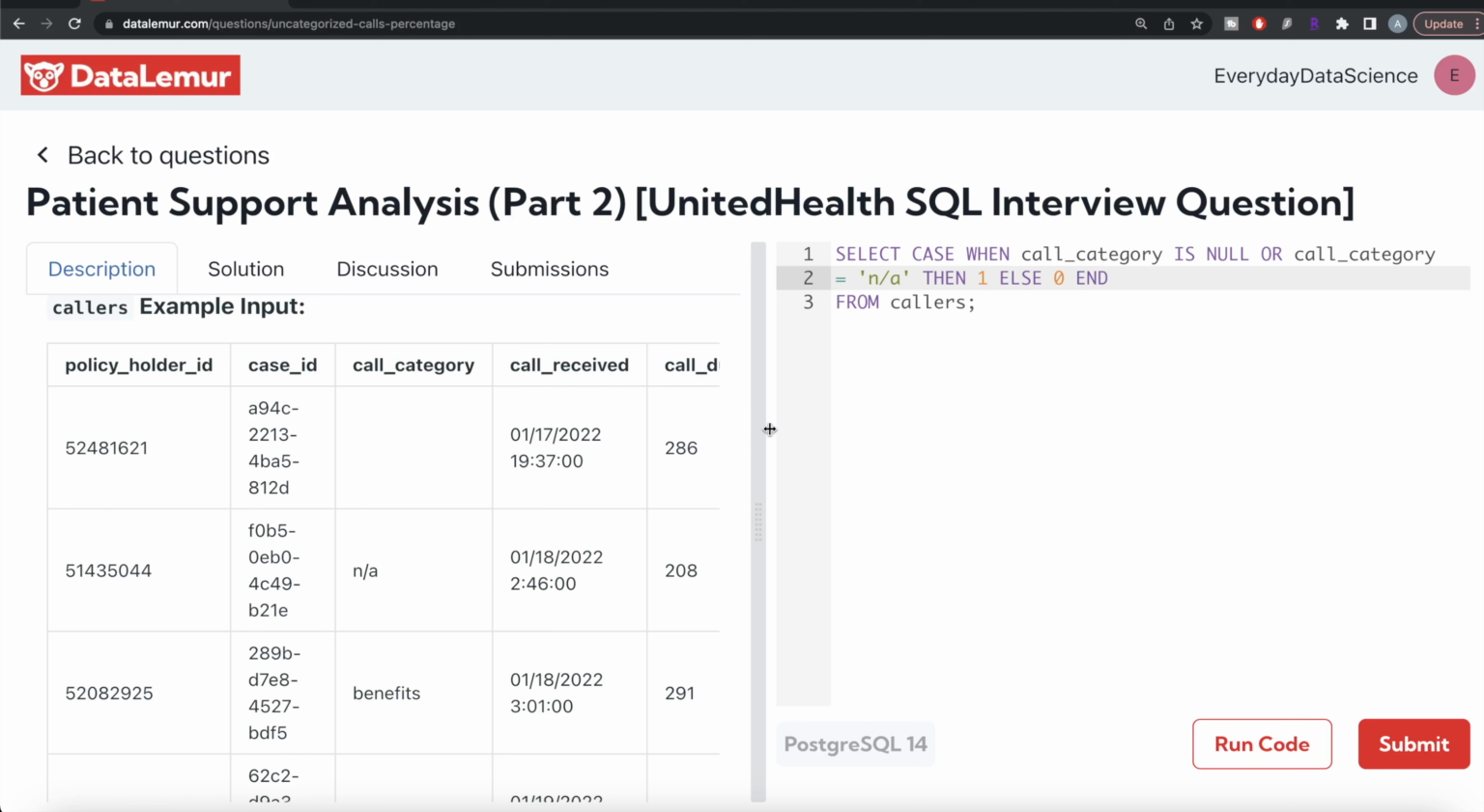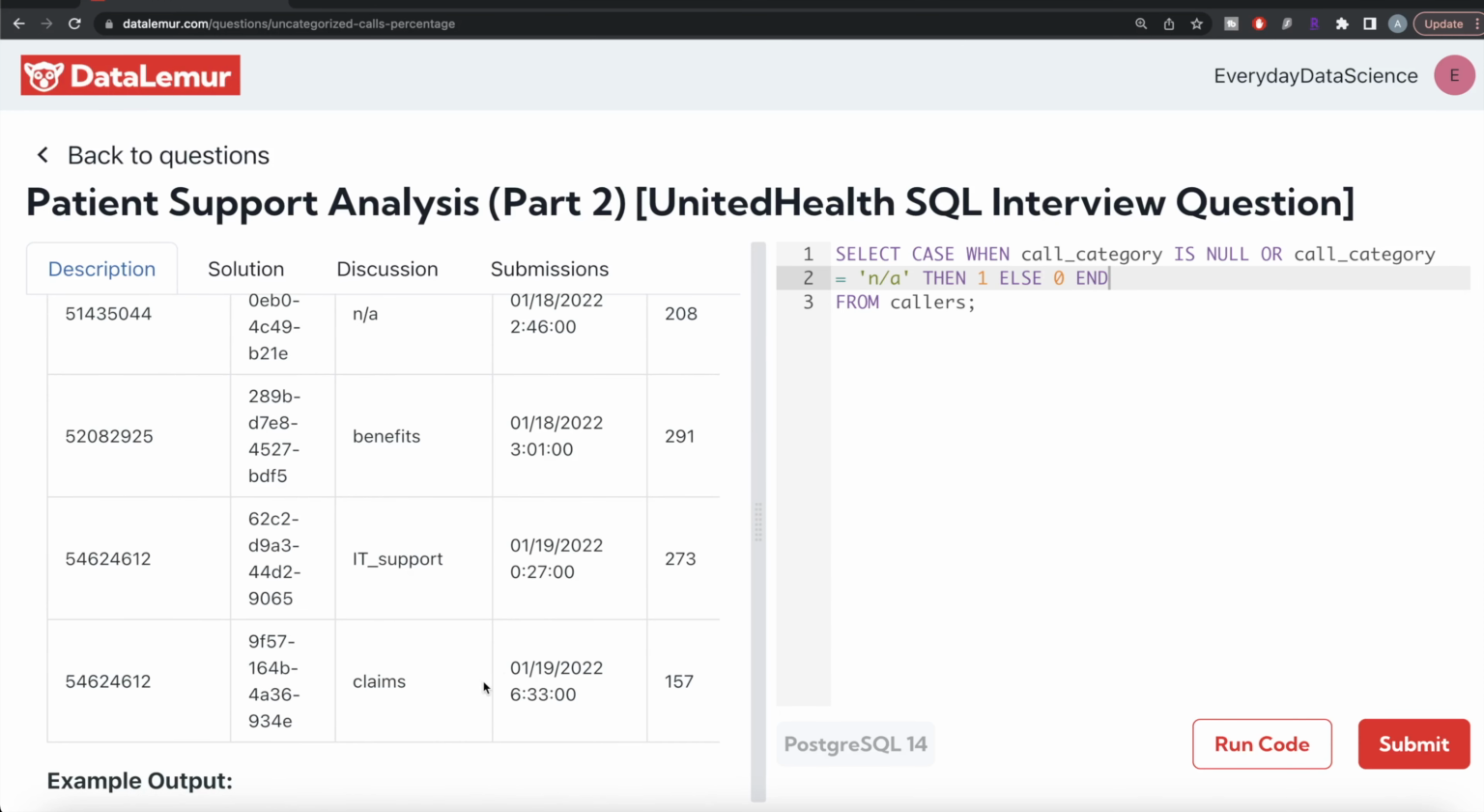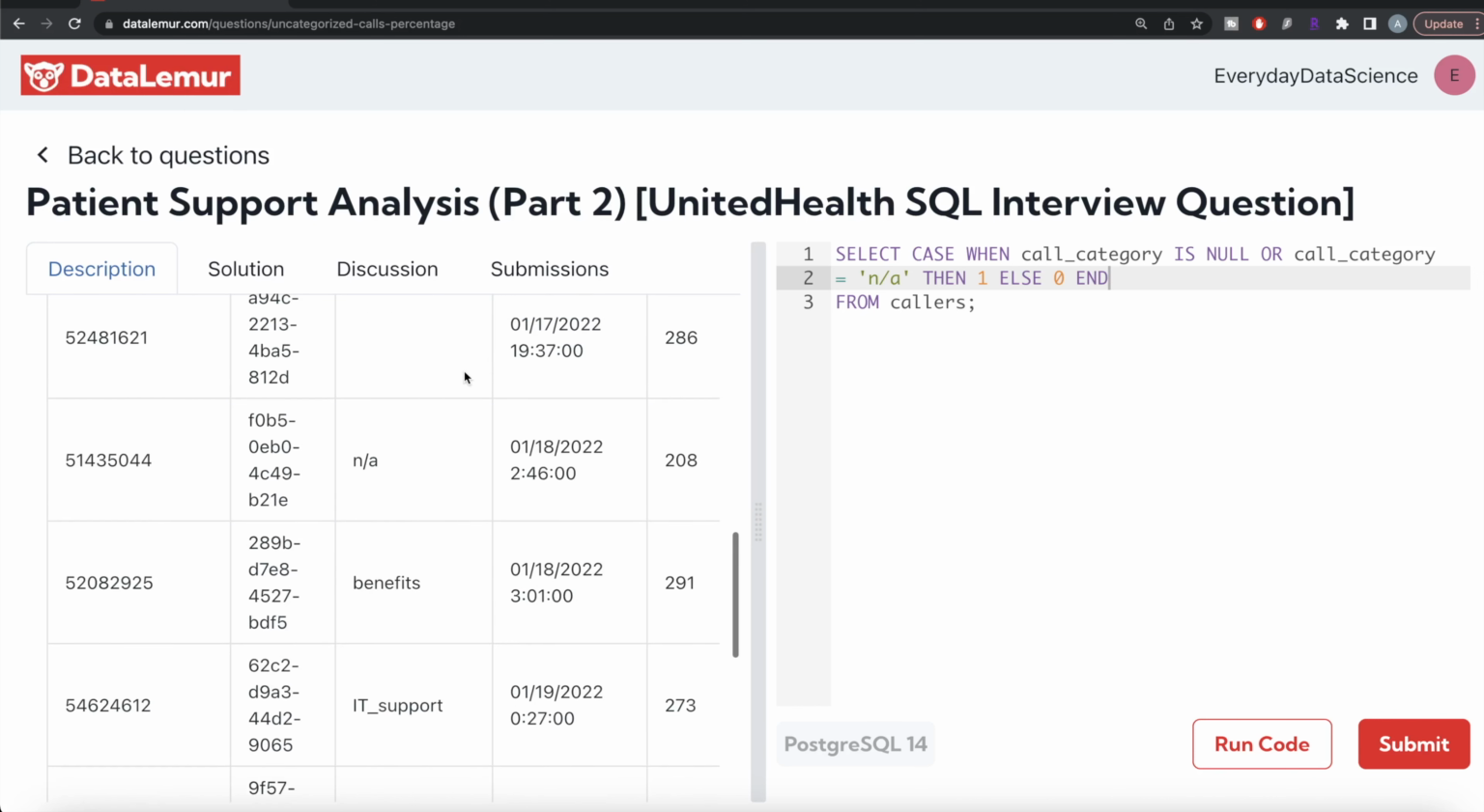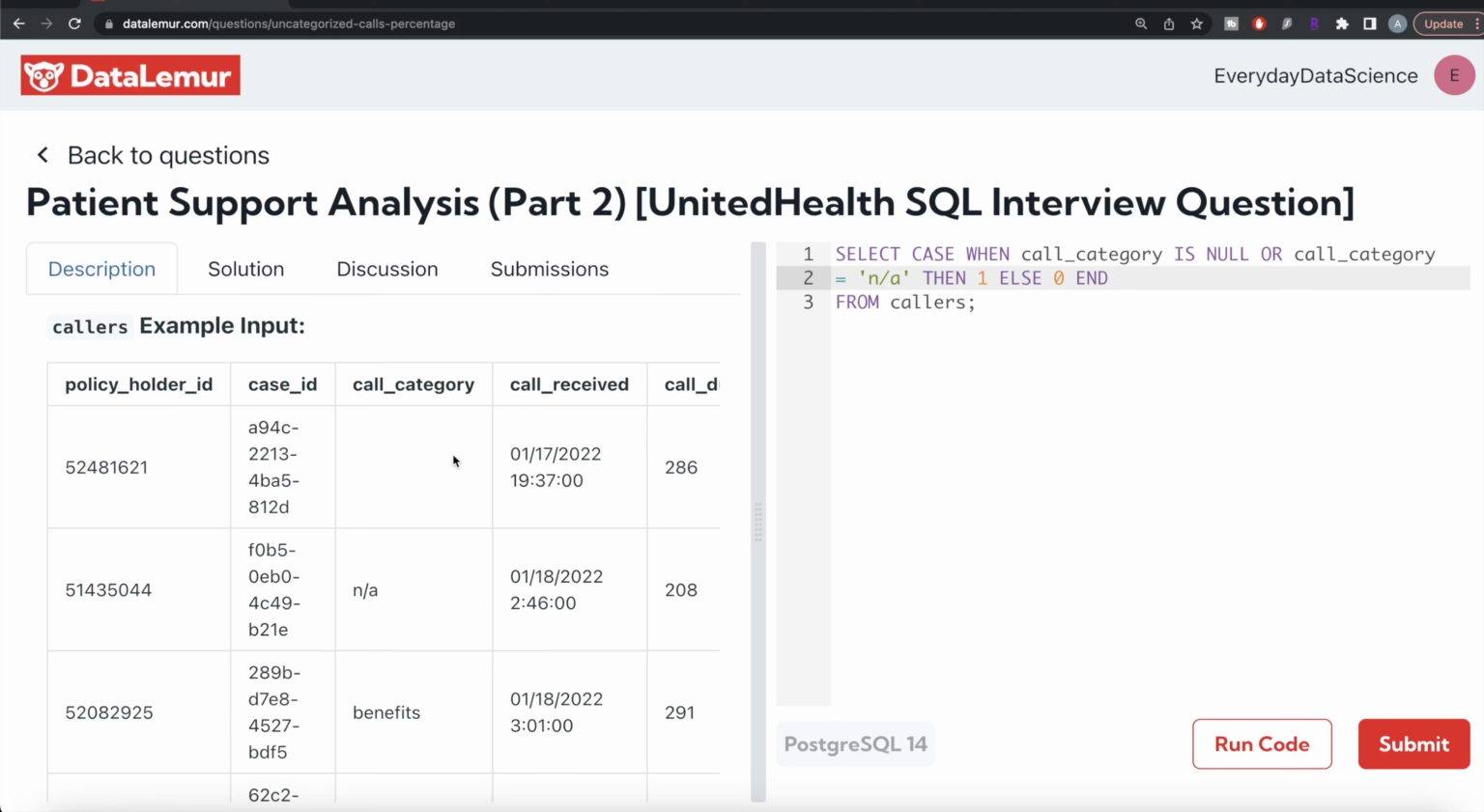And once you assign these ones and zeros, this will be assigned 1 1 0 0 0. So if you sum this entire thing, it will be 1 plus 1 plus 0 plus 0 plus 0, so 2, right? So 2 out of 5 calls belong to the uncategorized calls. So what we can do is simply sum this entire thing, and that is going to give you the total number of uncategorized calls. Now you need to get the percentage, right? So we need to divide this by count of star, so basically count of all the calls.